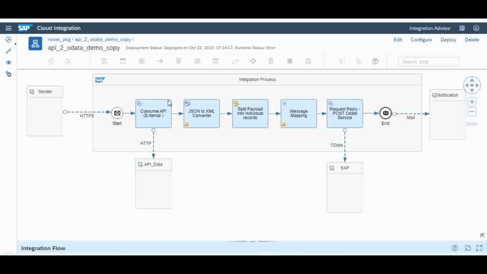Meaning we covered the creation of a project, creation of the artifact, and how this integration flow is created, and the sender concept, the HTTPS adapter concept, the starting event concept, and this request reply. This is the place where the integration flow is going to call the external API and store the data in the receiver point of this integration flow.